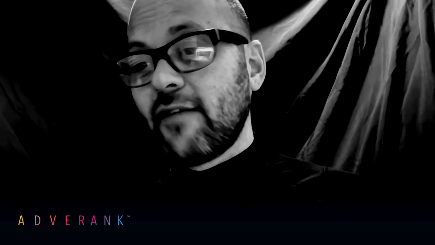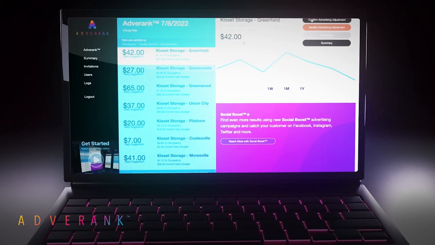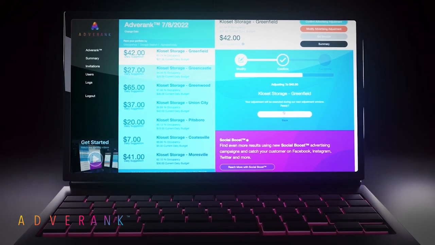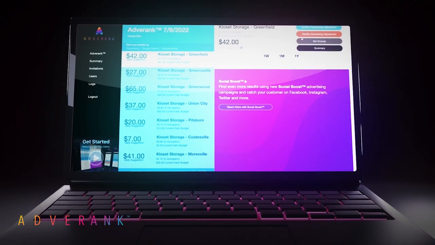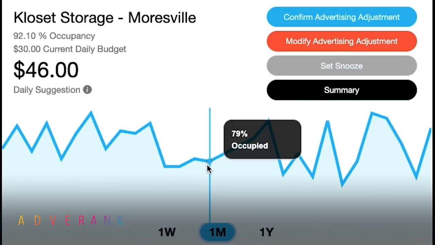Our goal at Adverank is to use software to present the data, allow for some quick filtering and analysis, followed by a recommendation to make a quick and logical decision. With only one click, a decision can be processed and tracked.